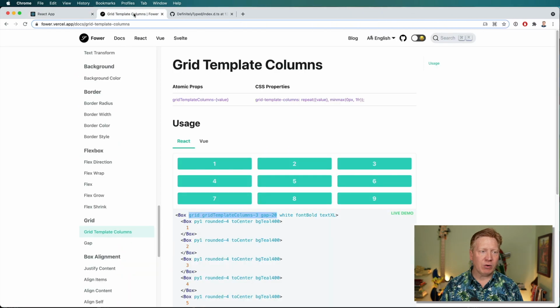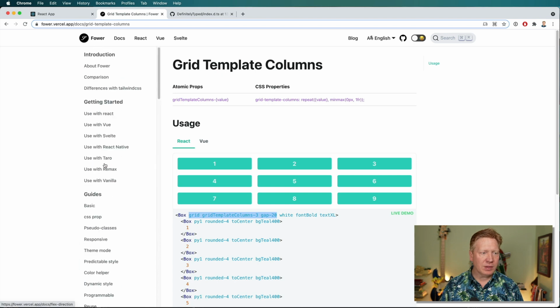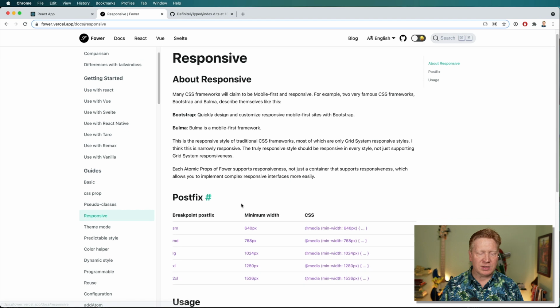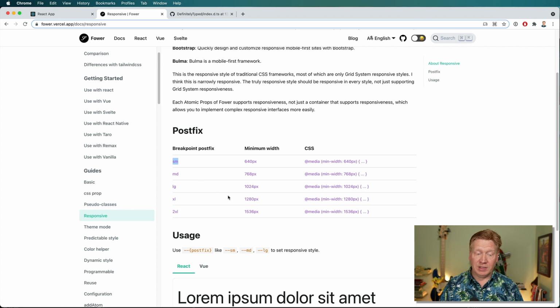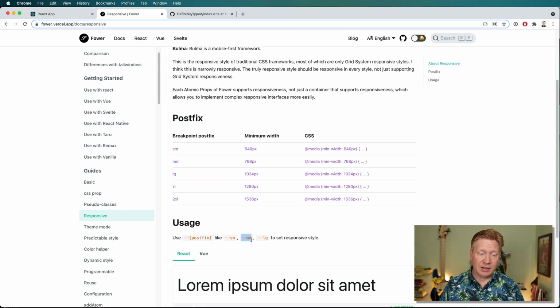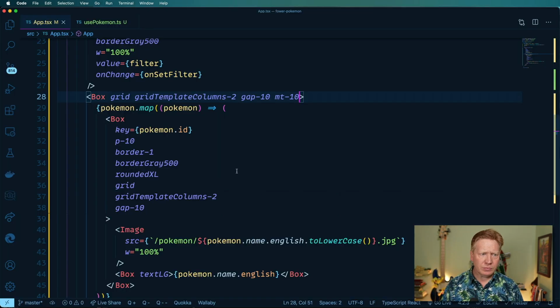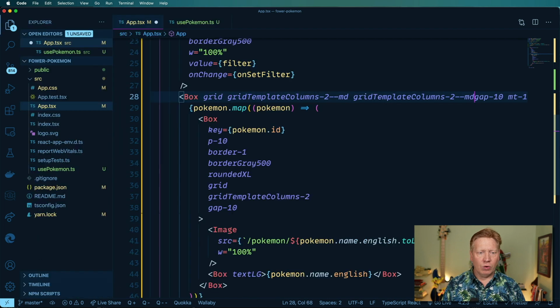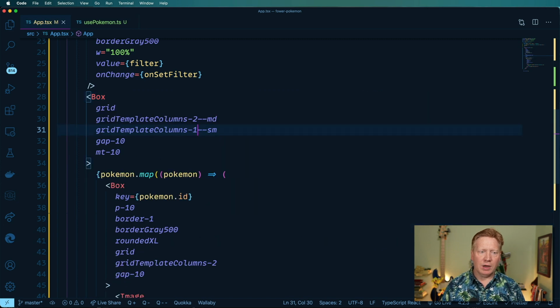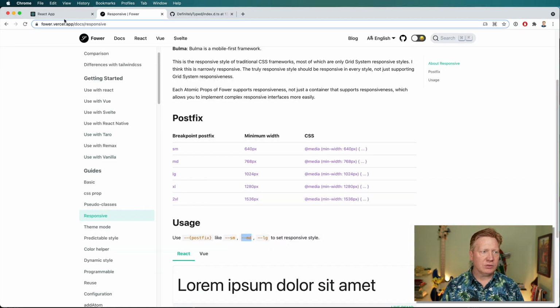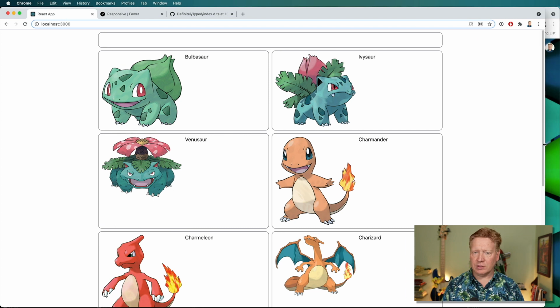By jumping over here to our Fower page, and then looking up here at the top, responsive, we can see that all we need to do is add a postfix, meaning at the end of any of these classes, effectively MD, SM, or LG, which is the breakpoint that we want. So I'll go back over to the code, and we added in here grid template columns too, but let's just say that we only want that in the medium breakpoint and above. And then for just regular or small, we want one column. Let's go take a look at that and then try our React app again and see if it works.